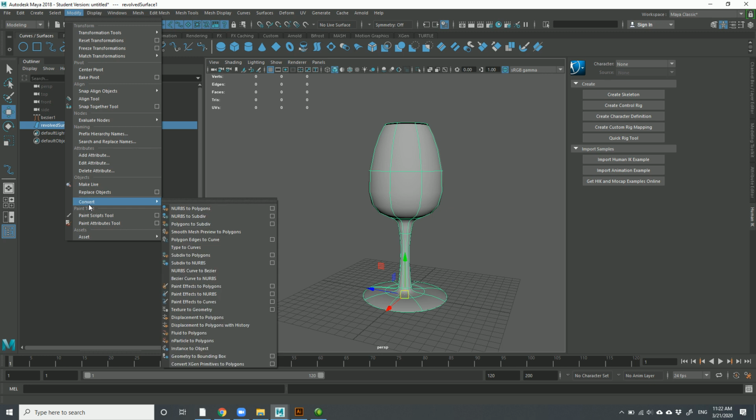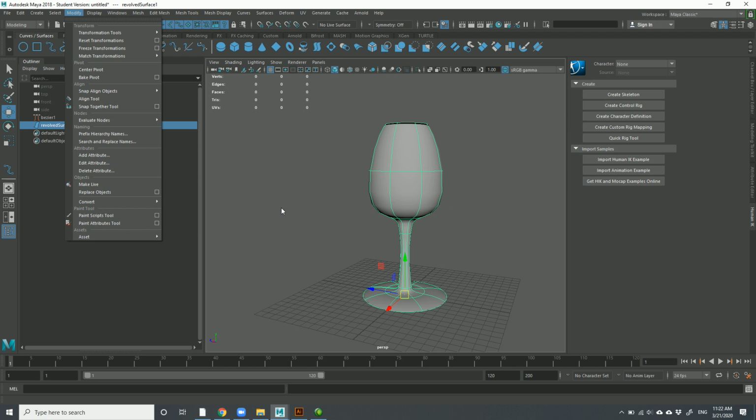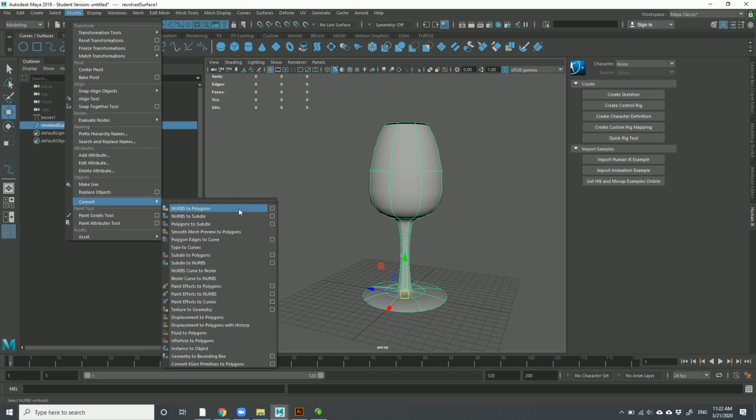I'm going to go to this thing here that says Convert, way down here at the bottom. And here I have this thing that says Convert Nurbs to Polygons. Yes, that sounds very much like what I want. So I'm going to convert this surface to polygons, and I can do some further editing with it, like with traditional polygon tools.